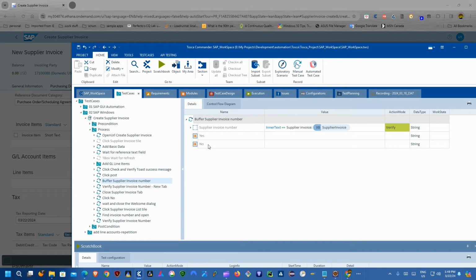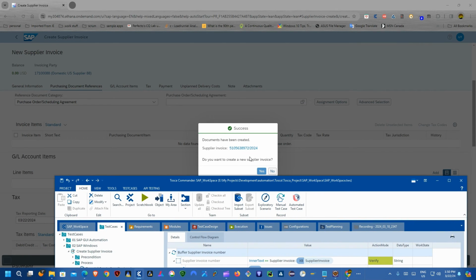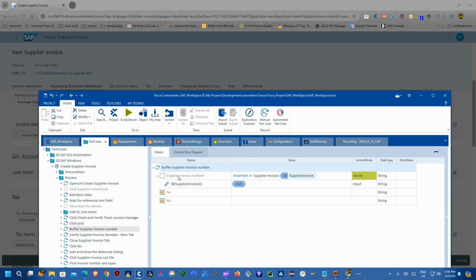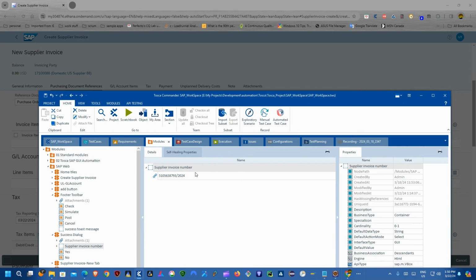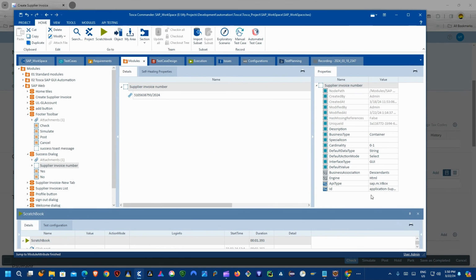So I wanted to buffer the supplier invoice number. So I went in and scanned it. Looks like I scanned it as some type of container here. Let's jump to the module. I used the ID to identify it. And what I did as well was I used explicit name again in here.